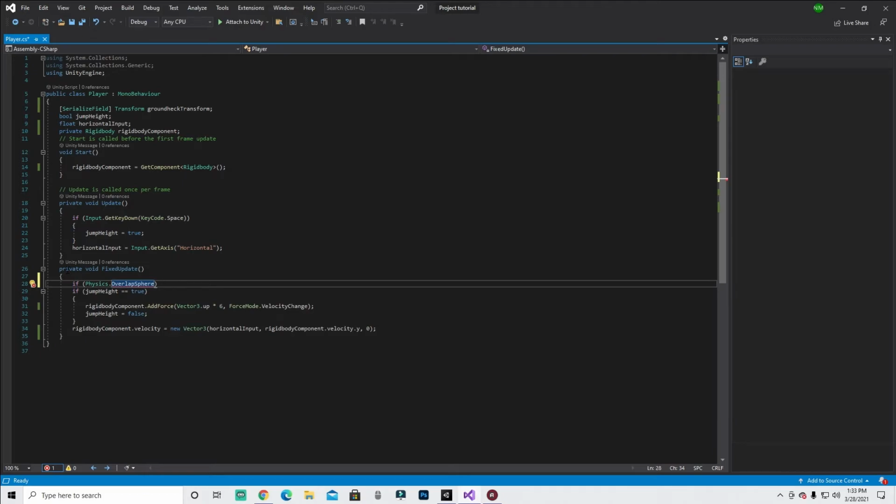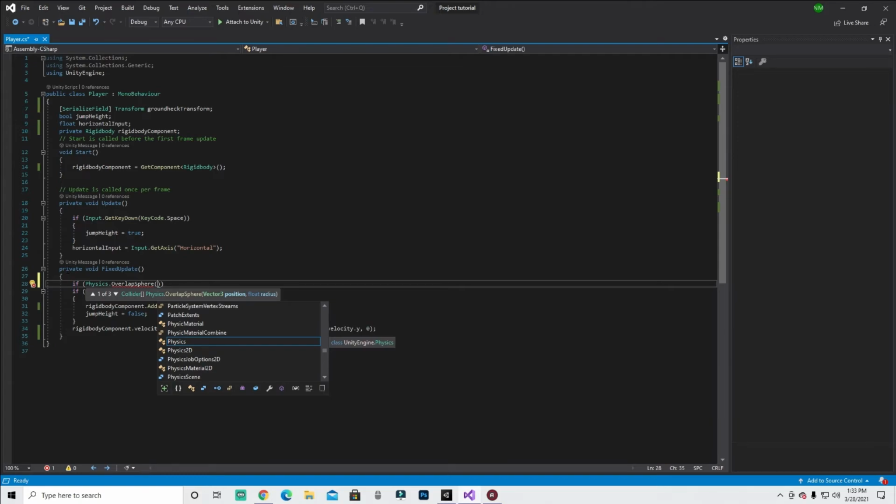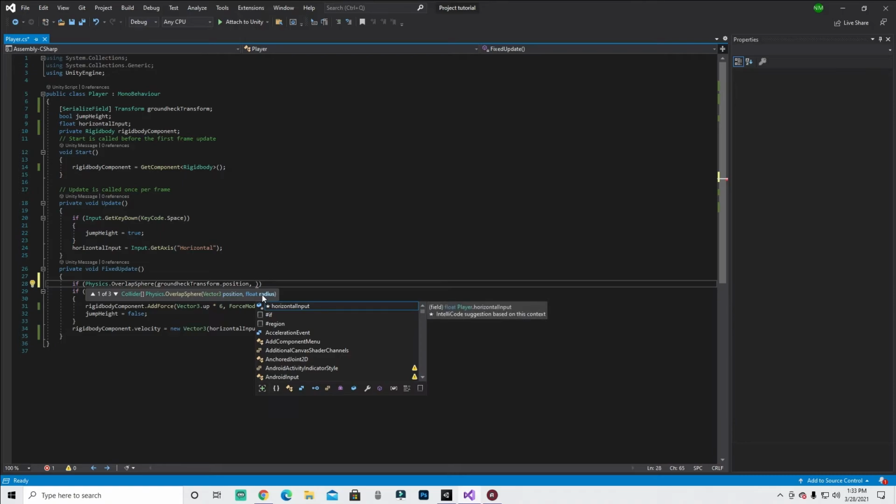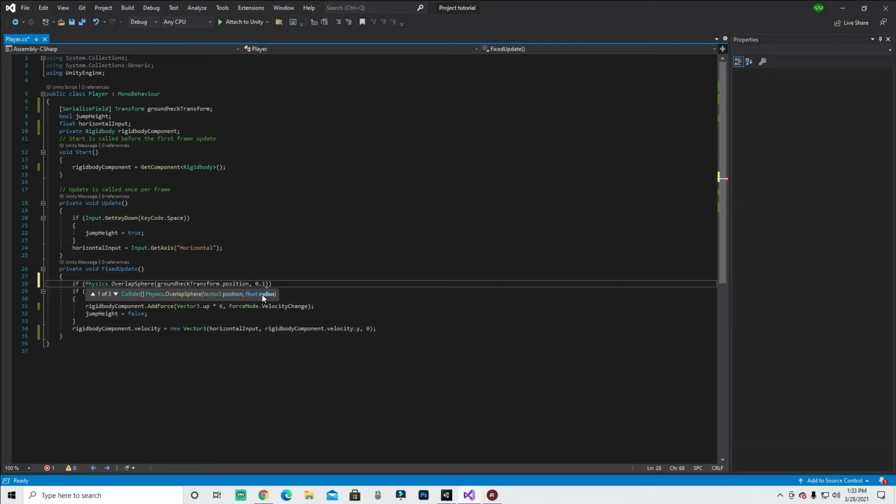All right. Now we need to input more stuff. So what's it looking for? It's looking for a Vector3 position, and it's looking for a float radius. Well, our Vector3 is our transform, so we're going to do groundCheckTransform.position, comma, and then our radius. Well, how big is our radius? Let's make it pretty small, 0.1. Now, it's still going to yell at me for the 0.1, and that's because whenever you're using a decimal, you have to make it a float, or declare it as a float, in order to make it work.